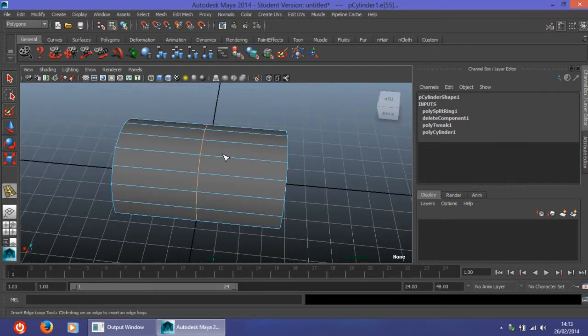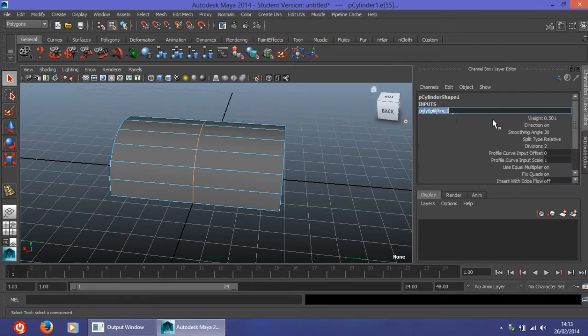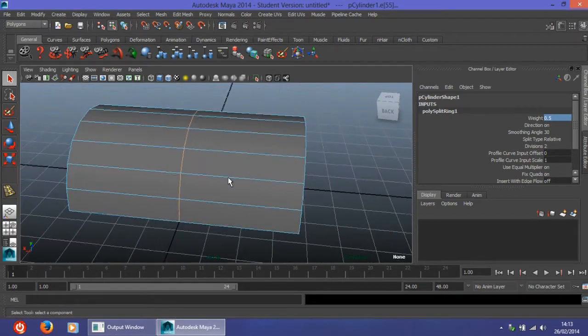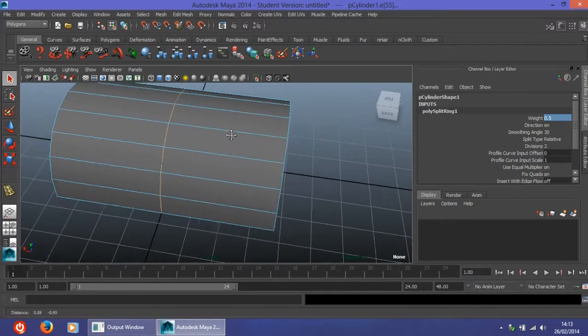Now to put it exactly in the middle, keep the loop selected. Once you have done it, go here, double click it, polySplitRing1, press Q first of all, go onto polySplitRing1 and write 0.5, and as you can see it moved a little bit, because fortunately I made it almost exactly in the middle.